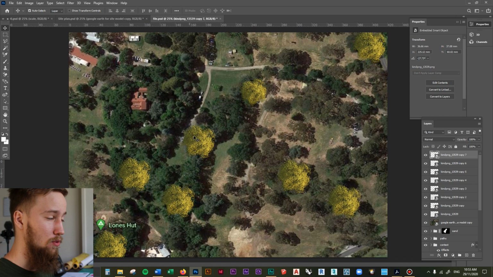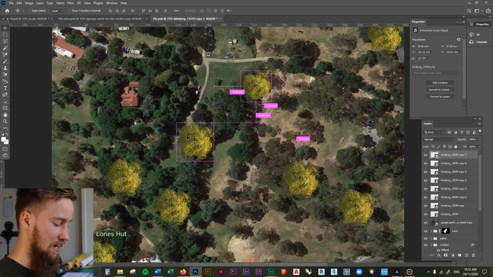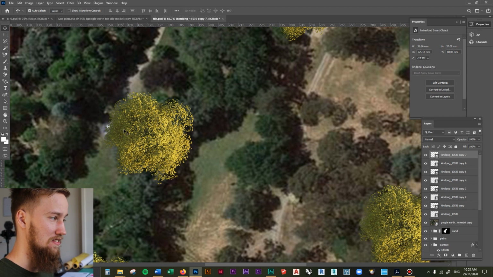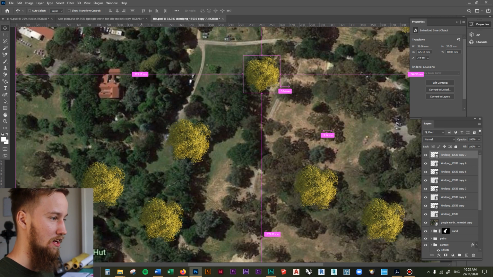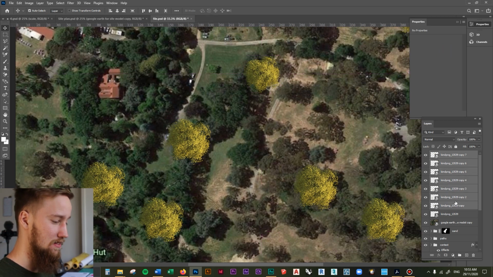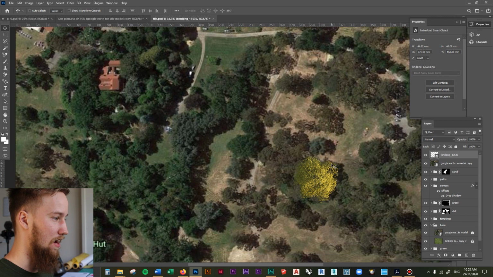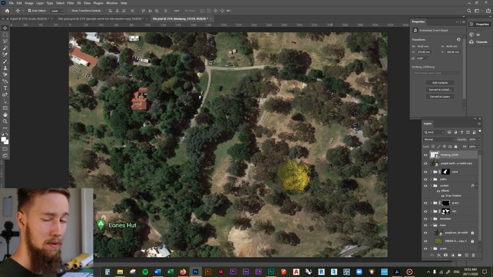And it's also worth considering where the shadows are, because as you can see, the shadows on these trees are actually to this western side. However, the sun is coming from this side, so we might need to rotate them all. So I'm actually going to go ahead and delete all of these, and let's have a play around with making these look a little bit more realistic.